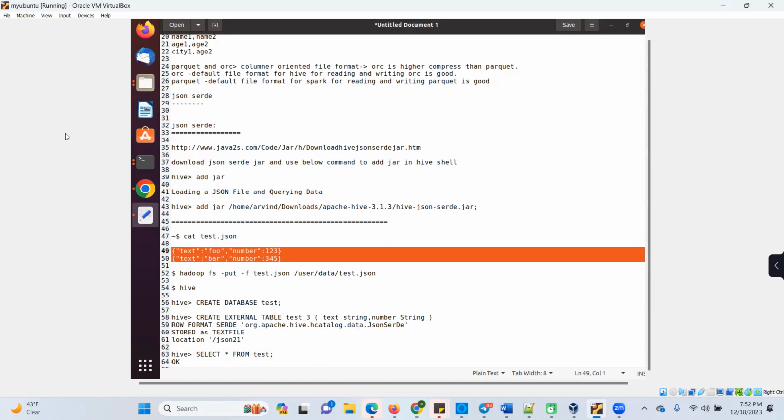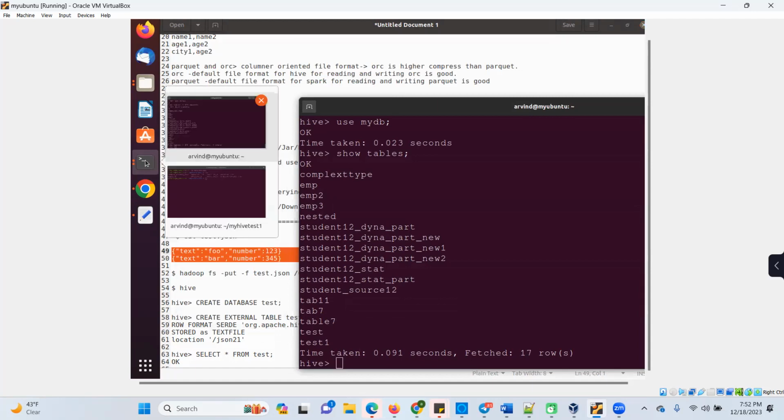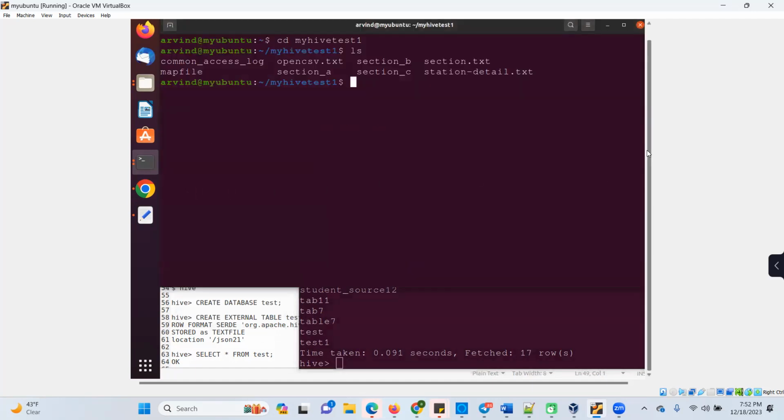So I will be preparing the data. I have already opened another terminal for creating a file. Here, test.json.